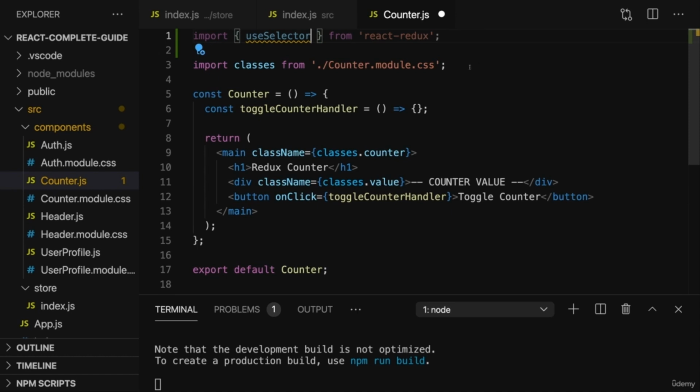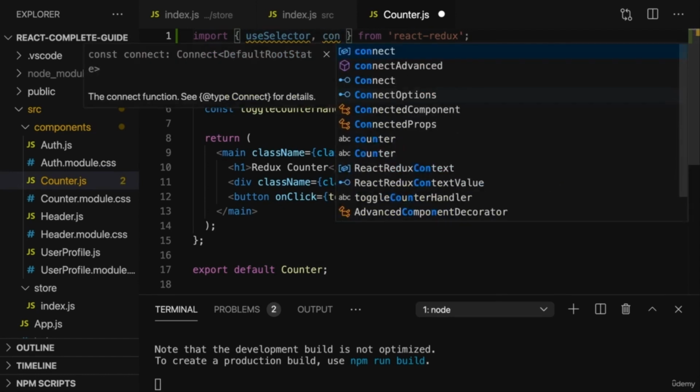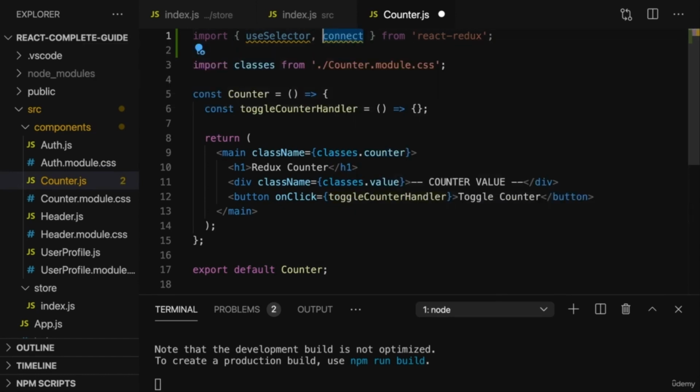Now, if we would be using a class-based component and not a functional component as we are here and as we are in the majority of the course, then there also is a connect function which we could use instead. This function can be used as a wrapper around our class component to connect that class component to the store. I'll come back to that later. For the moment, we'll focus on useSelector.